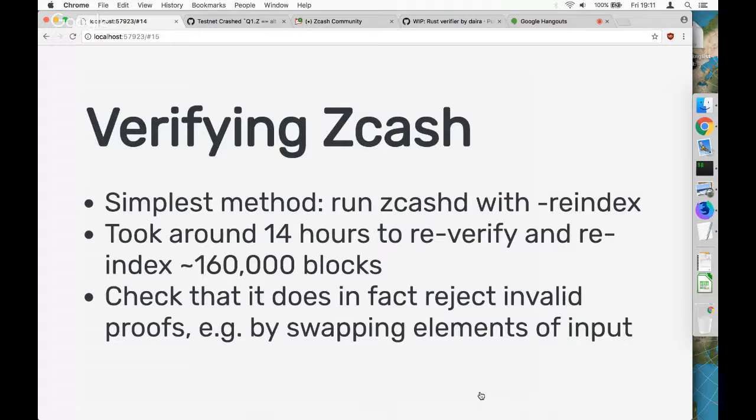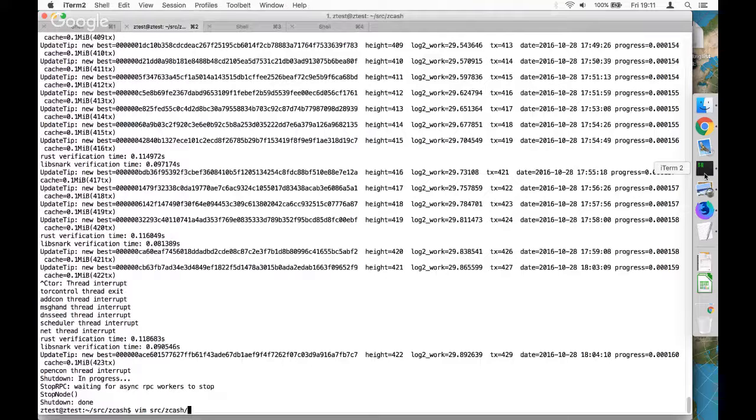Okay, so I did those changes, then I ran it. I had to run it with reindex on the daemon, and this took around 14 hours to actually re-verify the entire blockchain. That's about 160,000 blocks. So I'm just going to show you this working now, just so you can see it working.